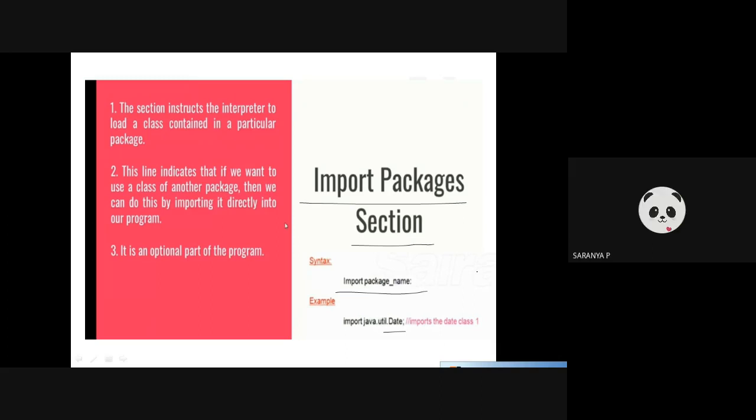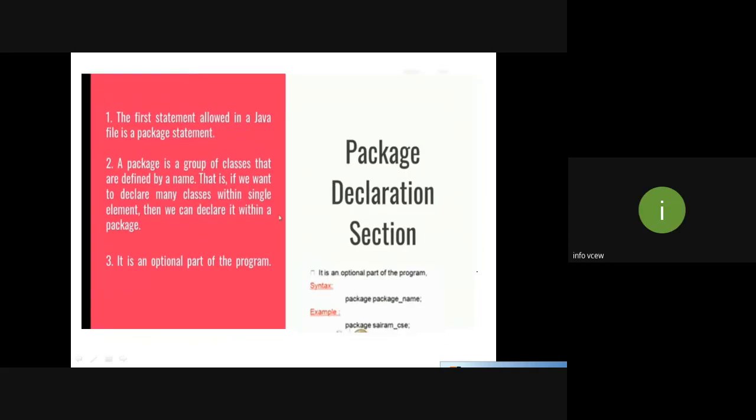Yes, ma'am. So package declaration section means the developer is going to create her own packages. If I am also a developer, I am going to create a new package for my program. That is a user wish. Can you understand? Package means a group of classes. Can you clear with this?